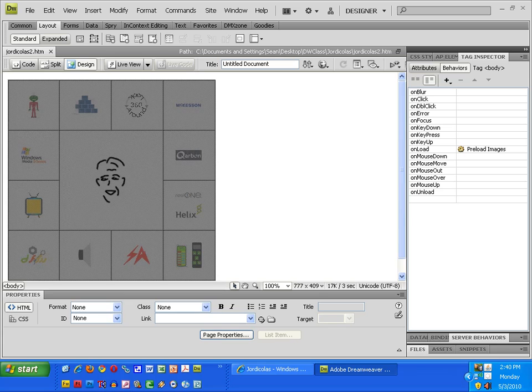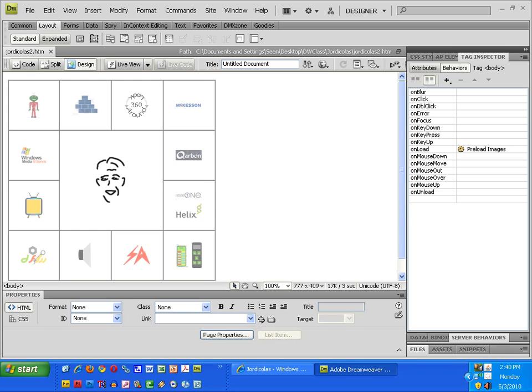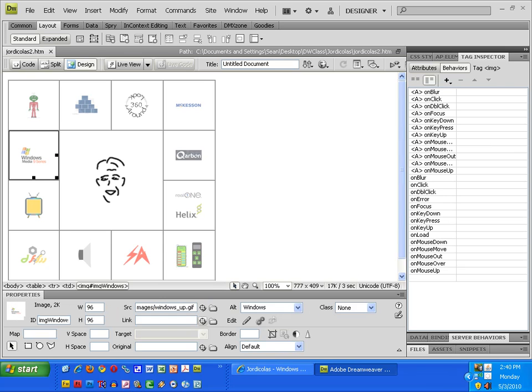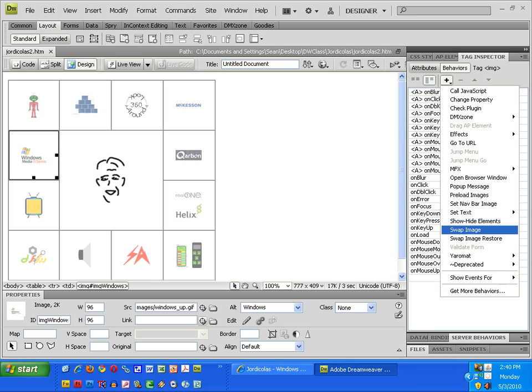So what I'm going to say here is don't select the body tag, and don't have your cursor just blinking out like I do in the middle of nowhere. What you want to do is make sure you have an individual icon or image selected before you go over to the behaviors panel and add a swap image.